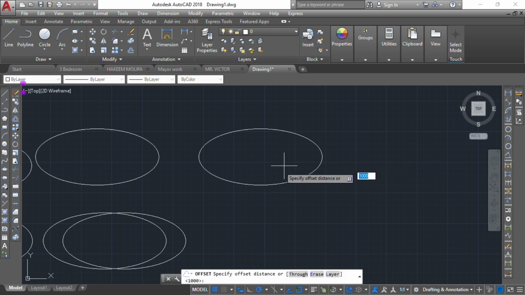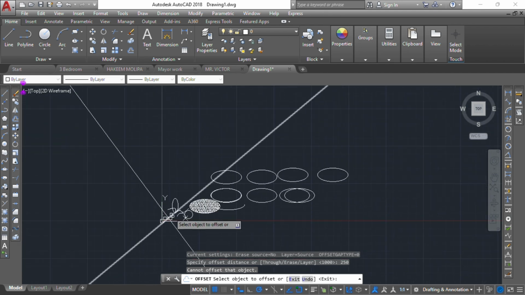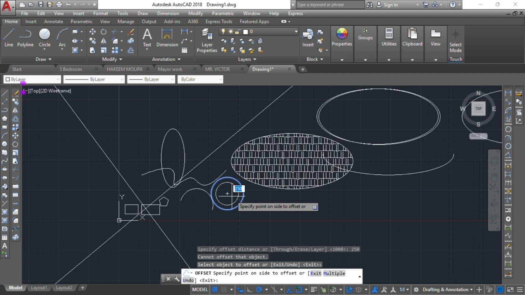Let's try the offset again. 1000. No, in this case, don't let us use 1000 because it will be too large. Let's try 250, for example. Okay, still cannot offset that ellipse. Maybe because it's an ellipse, I don't know. Let's try the circle. Yeah, it will offset the circle.